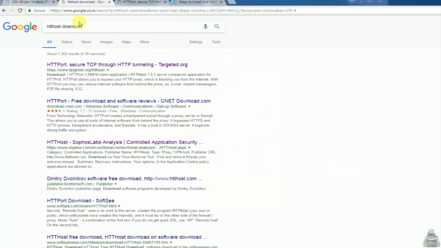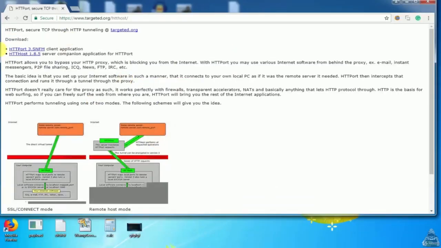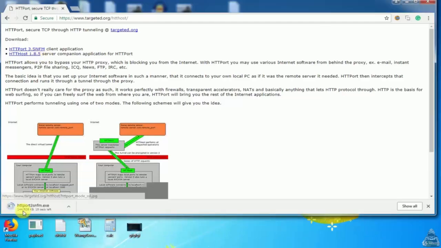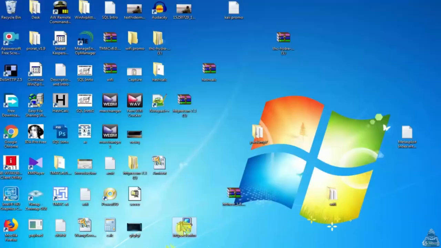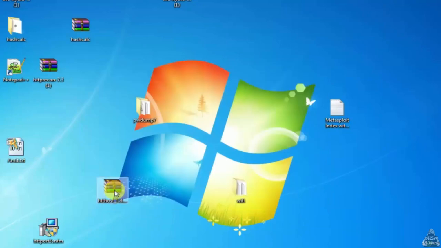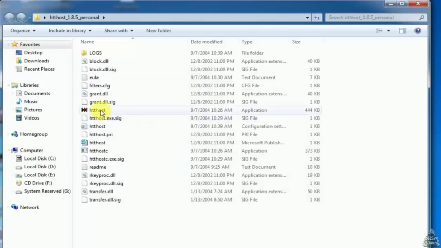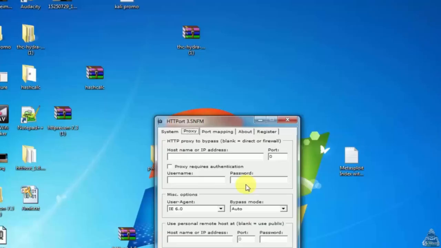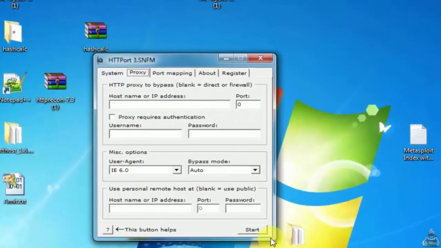Let's open a browser, search HTTP host in Google, click on the targeted.org first link, and download both HTTP host 1.8.5 and HTTPort 3.snfm. You can see that it's downloading. Let's install the HTTPort 3snfm exe file. Now extract the HTTP host zip file. Now execute the hthost.exe file. You can see that the HTTPort window appears here.